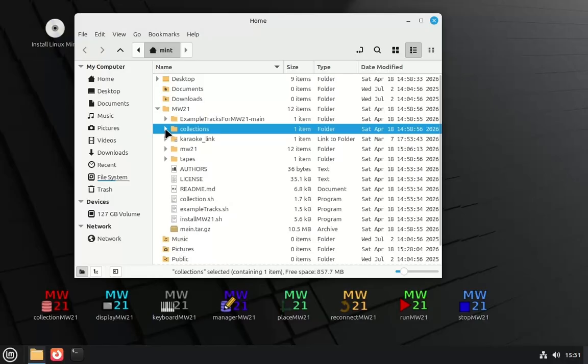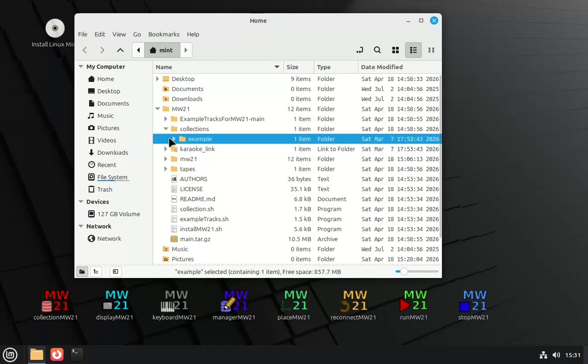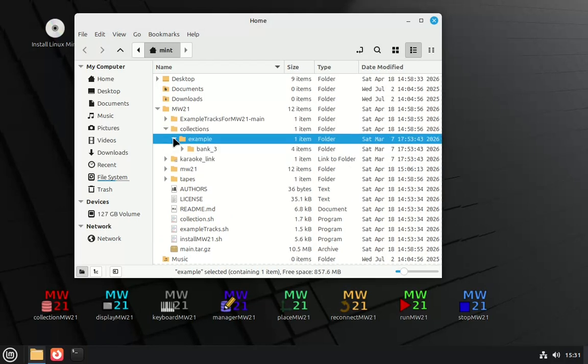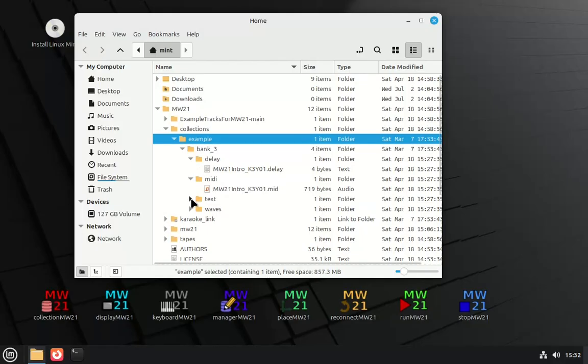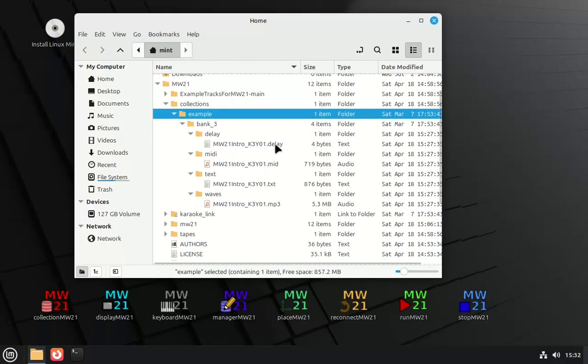In MW21, all songs are organized into collections. This first collection is named Example. The structure of each collection is the same. A subdirectory called bank_tree. Inside bank_tree, there are 4 subdirectories which keep delay files, MIDI files, text files, and audio files.